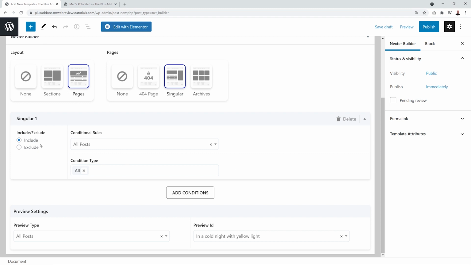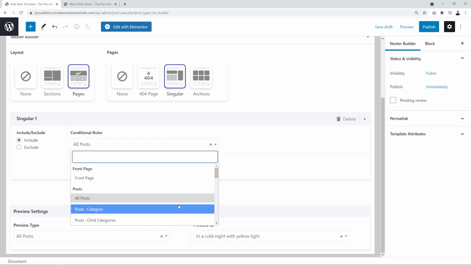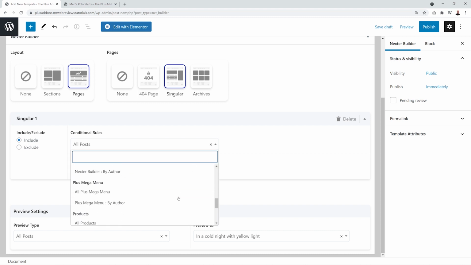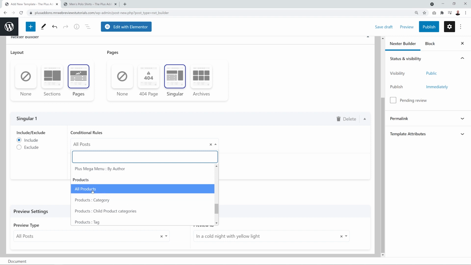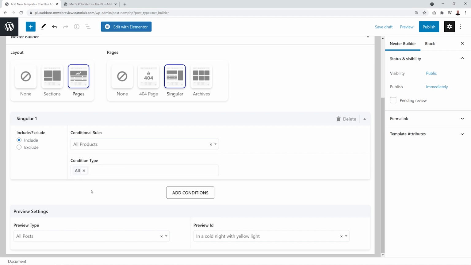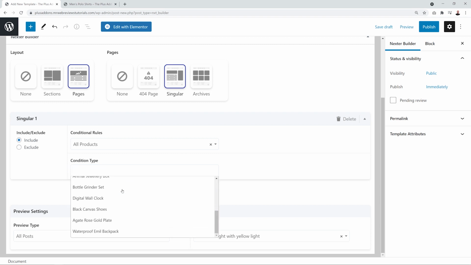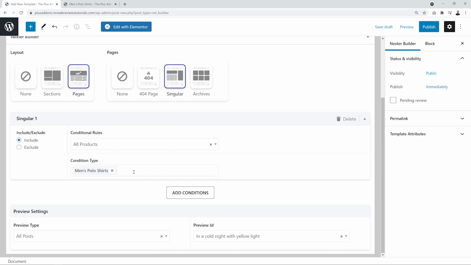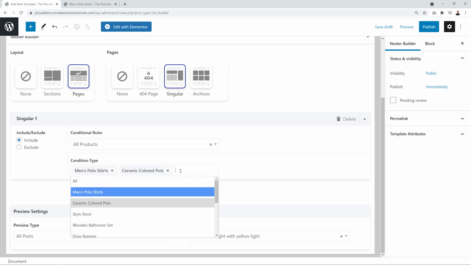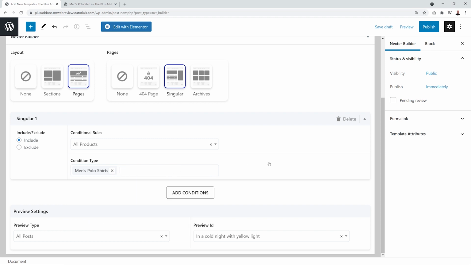So let's set up a rule. So we're going to include, and what type of conditions are we going to include? So if we scroll down now into our options here, we can select the product. So let's include all our products. And what type of condition do you want? Is it all or just selected products? So you can add selected products, or all. So you can select them one by adding them like this. So let's just keep one for now for our page.